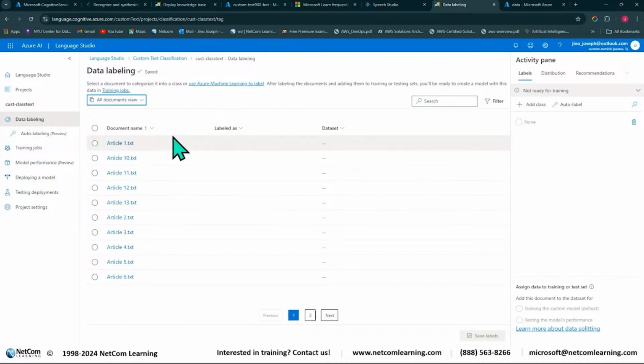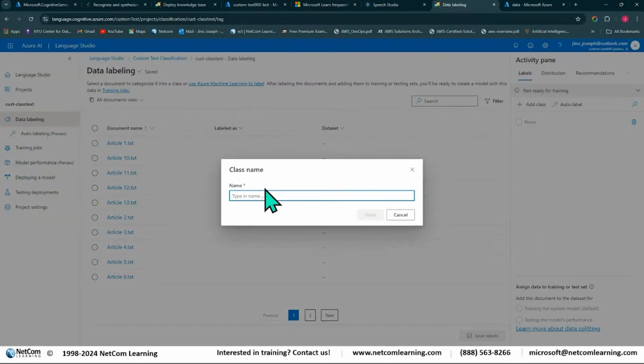Perfect. So once the data has been made available, I have a bunch of articles in .txt files, one all the way to 2, 3, 4, 5, 6. Okay, perfect. Now let's try to add certain classes. So what is my scenario? I want to create custom text classification, so I need to add what those classes can be. My document can belong to a class of classifieds.